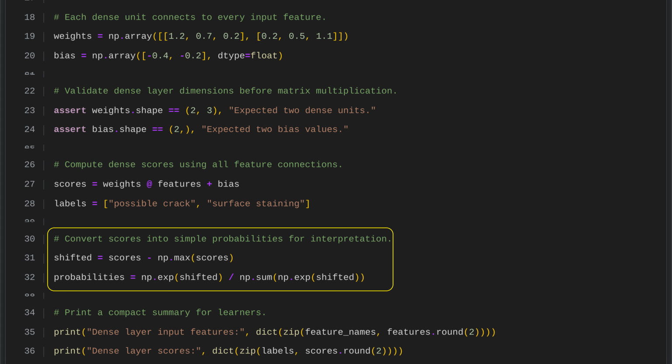To turn dense layer scores into probabilities, use a stabilized softmax process. First, subtract the largest score to avoid overly large exponentials. Then exponentiate the adjusted scores to make them positive. Finally, divide each value by the total so the results add up to 1 and can be interpreted as probabilities.